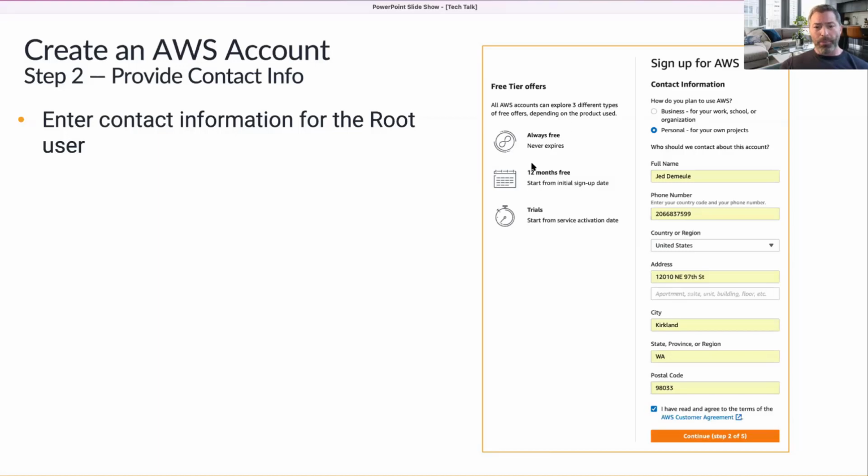There are 3 different types. There's an always free, never expires. That's not Amazon Connect, by the way. There's a 12 months free, which is Amazon Connect. And then there's a trial that starts from a certain activation date, like a 30 or 90-day trial. Amazon Connect falls into the 12-month free category. It's not totally free. It's free within certain levels. If you exceed those free tier levels, you will be charged for what you go above that free tier.